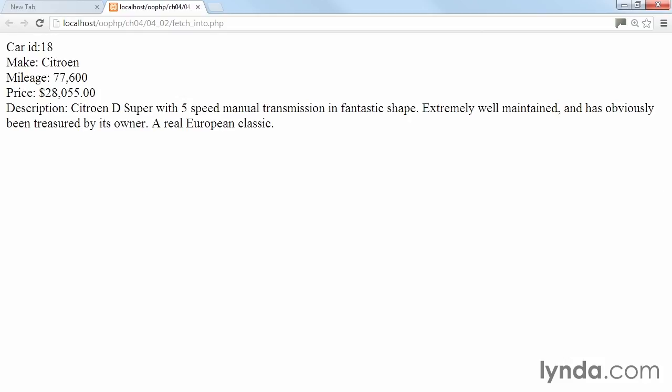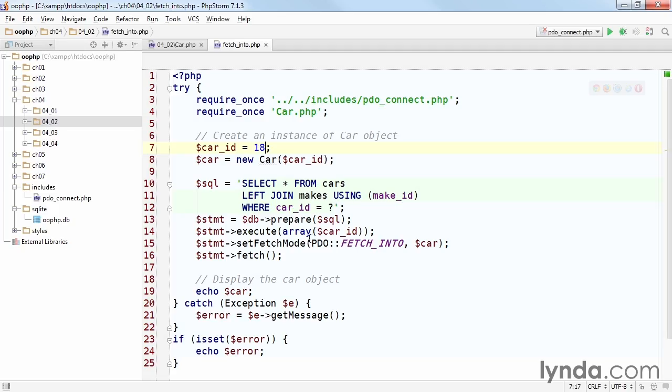So that's how you set the properties of an existing object from a database result set. Let's just look at that again. After executing the statement, we set the fetch mode, and the first argument is the PDO constant, PDO::FETCH_INTO. The second argument is the object that you want to set those properties of. However, for this to work, the class definition needs to use the magic set method to set the property values. It won't work with custom setter methods. Other than that, it works fine.